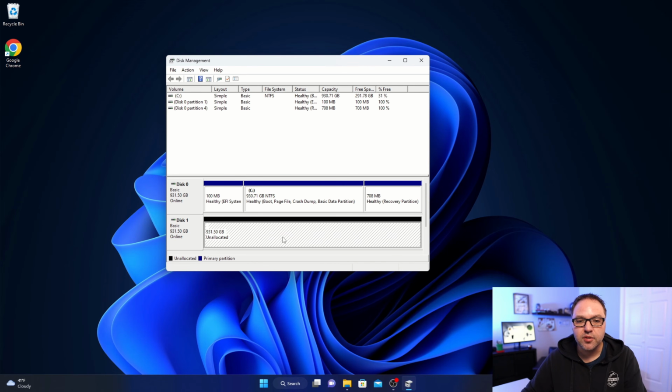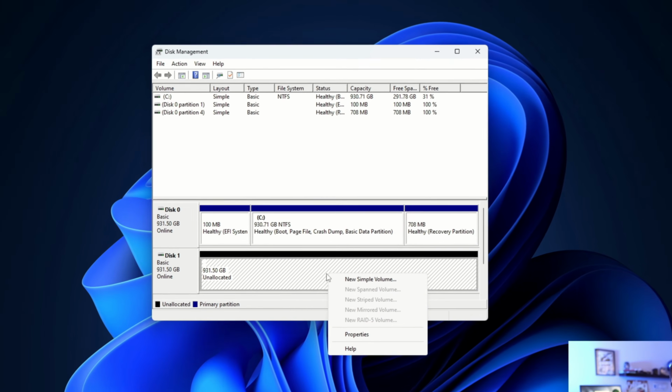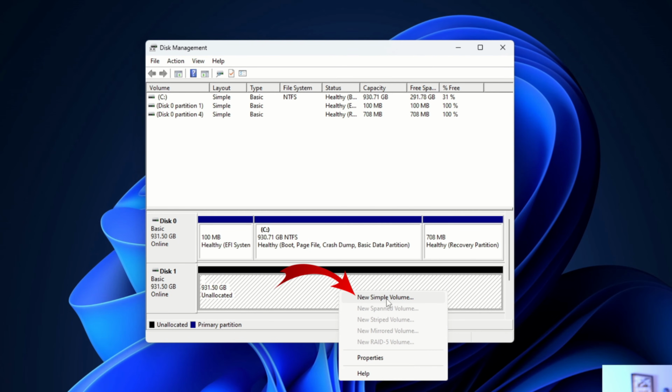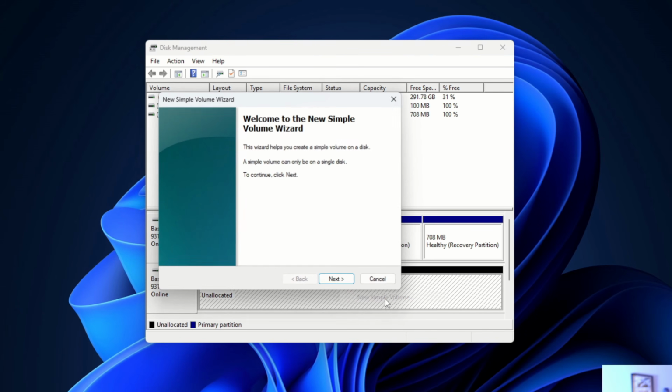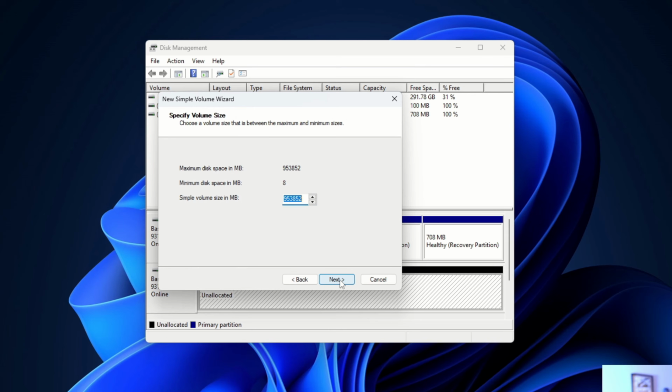Our next step is to allocate the drive. You can see it says unallocated. In this area right under the black bar, we're going to right click, and you'll see it says New Simple Volume. Left click on that. This is going to load up the New Simple Volume Wizard. Once you've done that, hit next. The first step is it's going to ask you to specify the volume size. I like to leave this as the maximum size. So we'll just leave it as is and hit next.